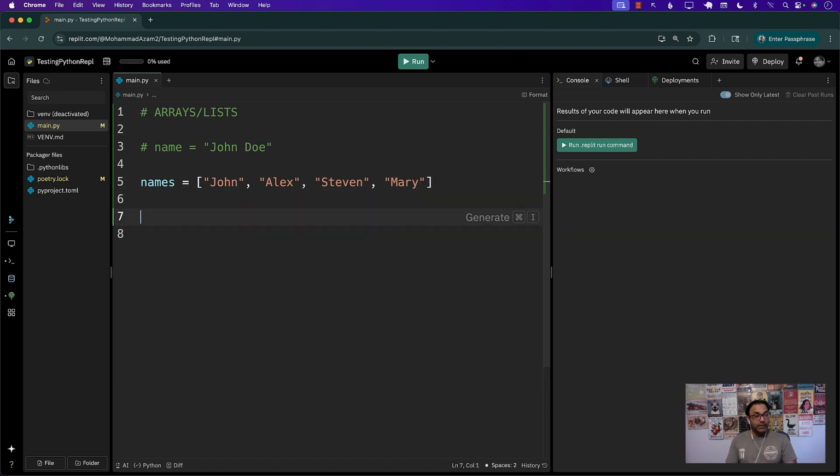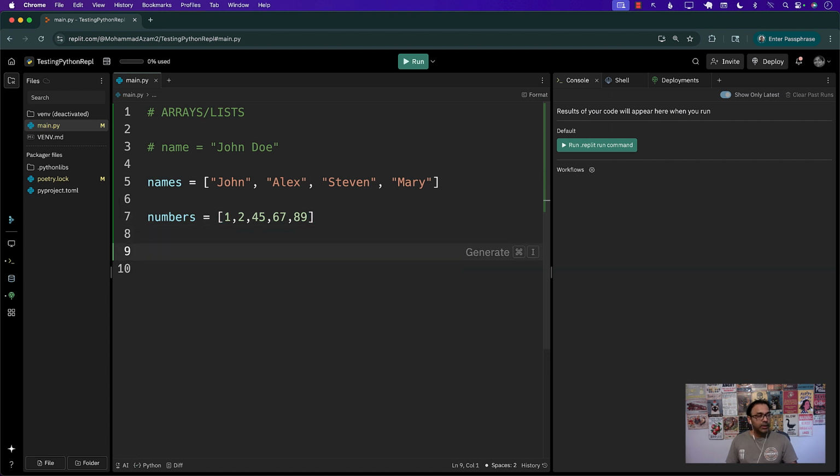Now you can have another array, which is numbers, which has some random numbers. Okay, perfectly fine.